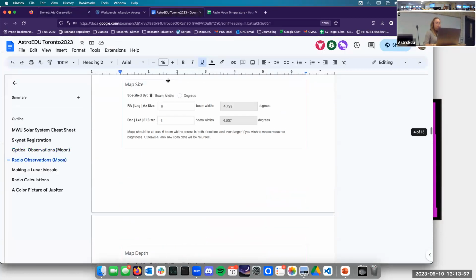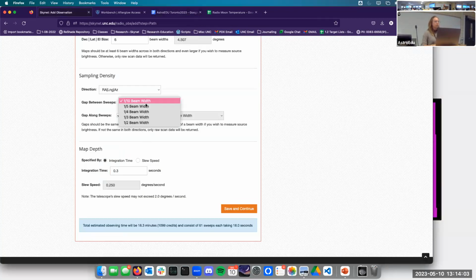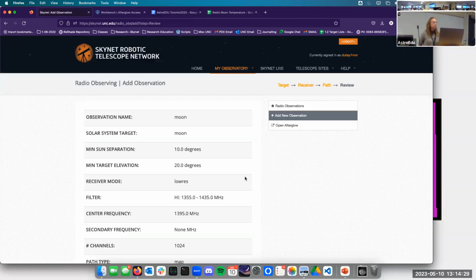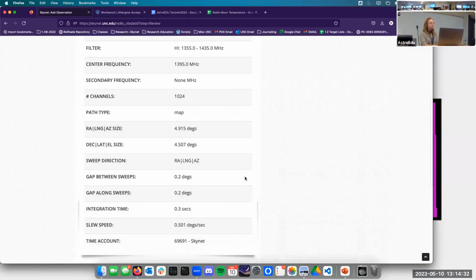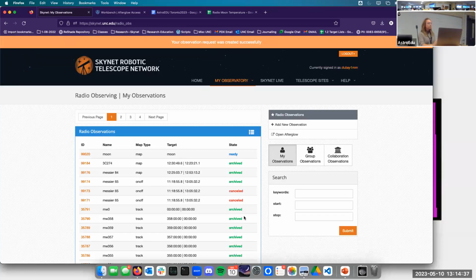And we're going to do a physics beam. And sometimes it helps, it's not a huge deal with this, sometimes it helps though to increase that integration time to a half a second, just because what's happening is the telescope gets swinging kind of fast. And we can save and continue, and we'll just confirm everything looks good. We'll submit our observation. And now it's ready.